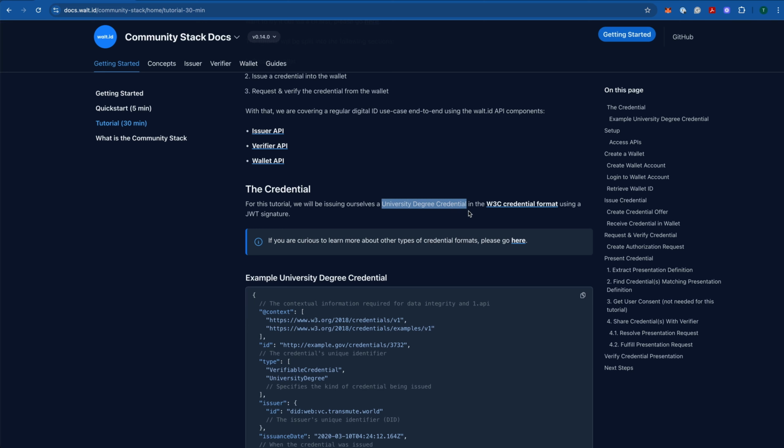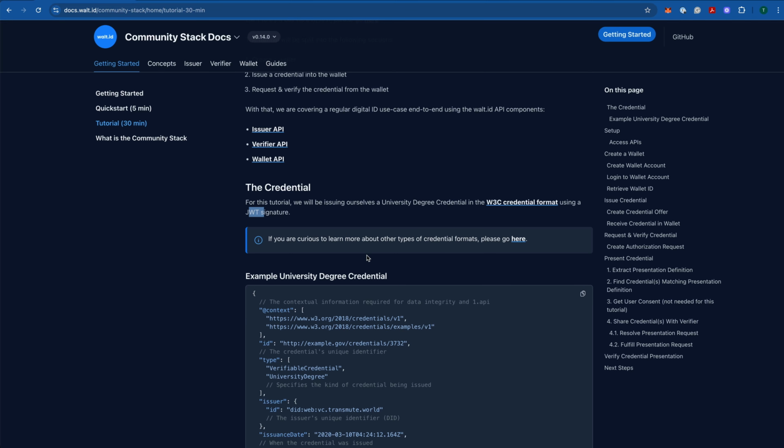But you could also issue a university degree not in JWT format as we will do, but in an SD-JWT format, and thereby enabling selective disclosure, where a user can, when presenting a credential to a verifier, decide which properties in a credential they want to share if they are selectively disclosable, and thereby reducing the data that is shared with a verifier to the minimum. You can also issue SD-JWT VC credentials, which is another format, or mDLs. Let's now continue with our W3C credential.